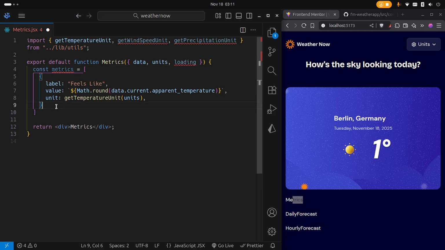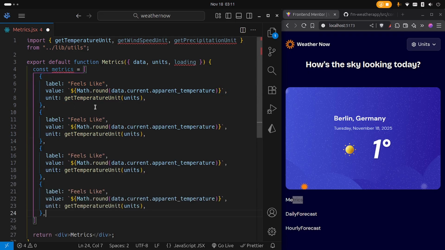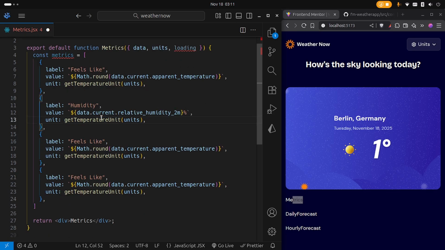And then let me go ahead and copy this, and then paste it 1, 2, 3, because I know that we're going to need 4. This second one is going to say humidity. And now we are not going to have Math.round, but instead we're going to say data.current.relative_humidity_2m. And then at the end of this, we're going to have the percentage symbol. And for this one, we are not going to have a unit, so the unit is just going to be empty like so.